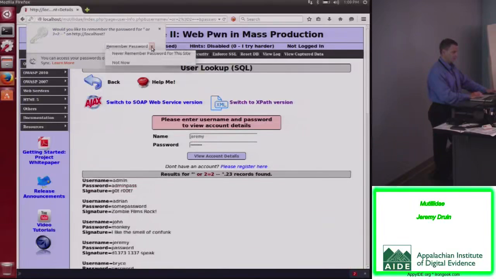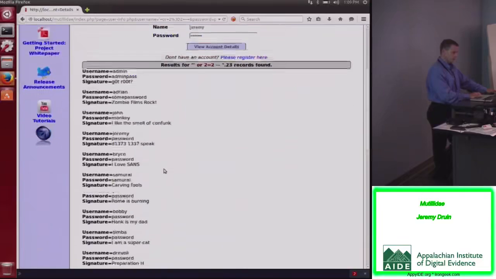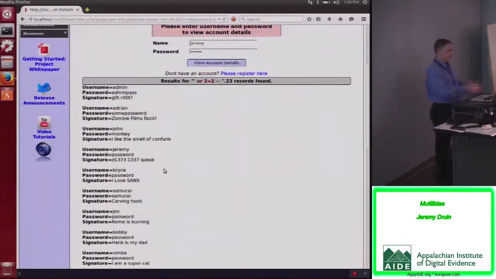I do not want the password remembered. Okay, there we go. And so you work your way through the exercise, and then we eventually get to the conclusion where SQL injection dumps out that accounts table, and you can see that there are other problems, like the passwords are not hashed, and go from there.